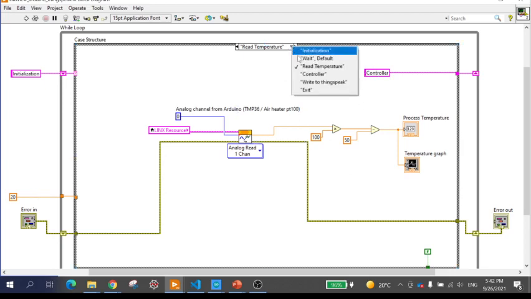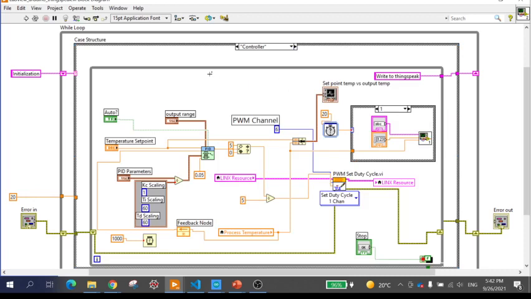So let's see what the controller case is. Here I have used the PI controller, as well as this PWM set duty cycle so that I can control this air heater. And this is pin number 6, which I have used for the PWM channel. So after controlling this part, where will this case go? It will go to write to ThingSpeak.